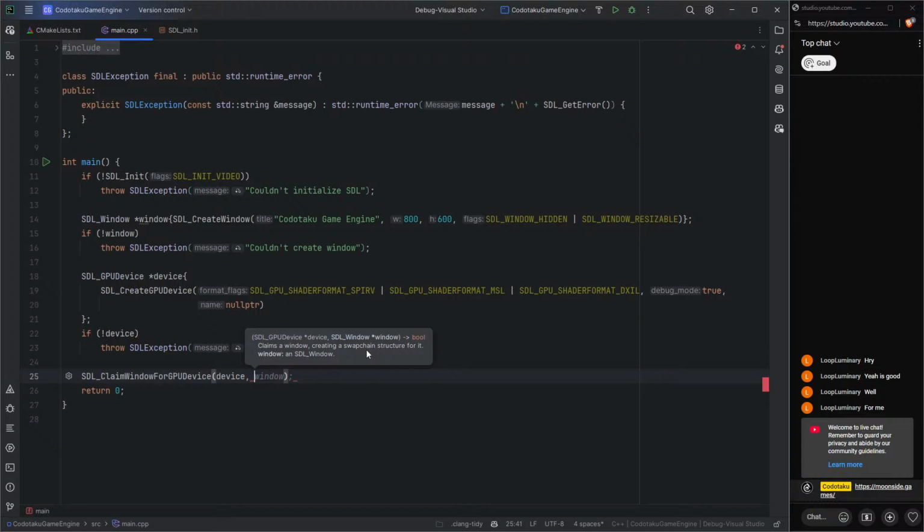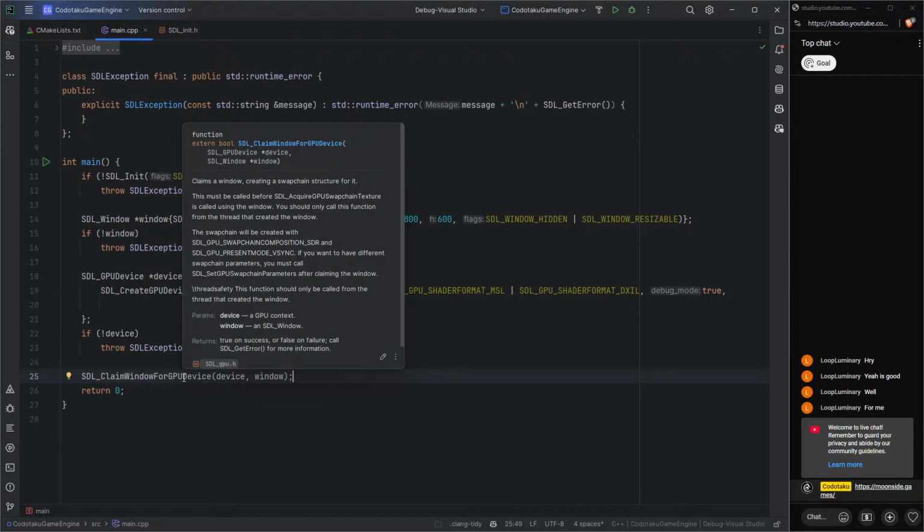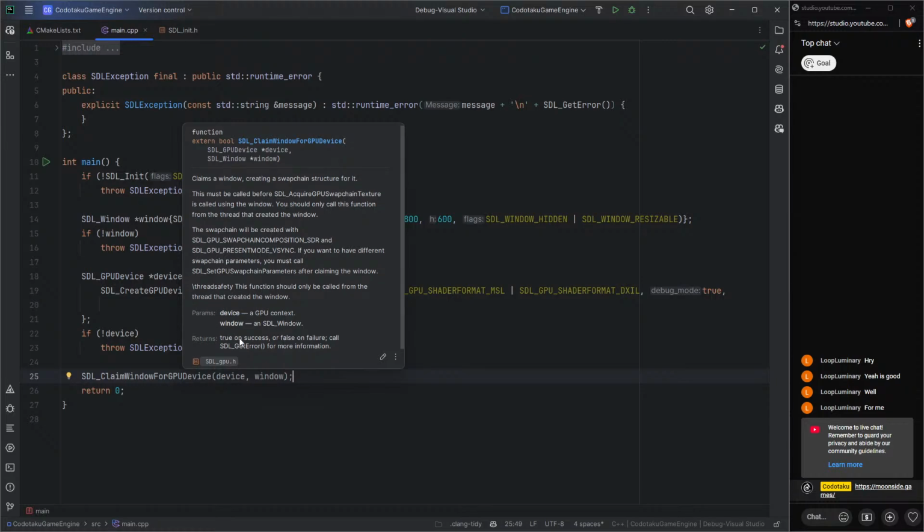If you know Vulkan, then this makes total sense. But you don't really have to know Vulkan to make use of this. Alright, so it claims a window, creating a swap chain structure for it. This must be called before SDL acquire GPU swap chain texture. It is called using the window. You should only call this function from the thread that created the window. You could also set up the swap chain, vsync and parameters like that using another function called set GPU swap chain parameters, though we don't need it for now. So true on success or false on failure.